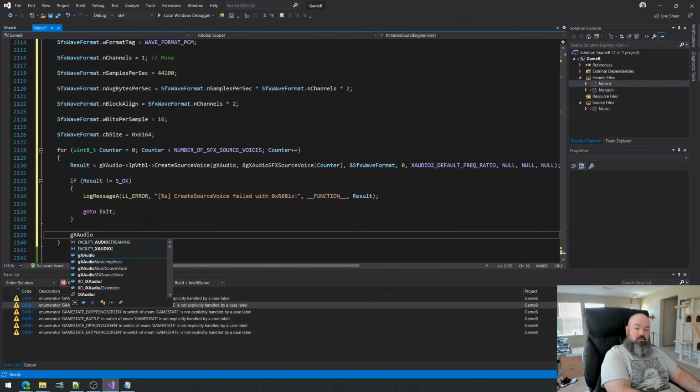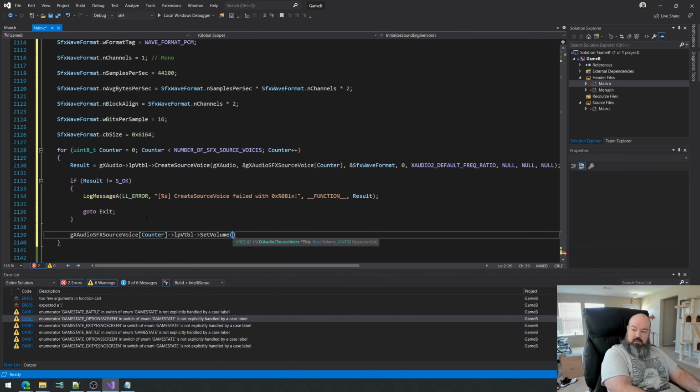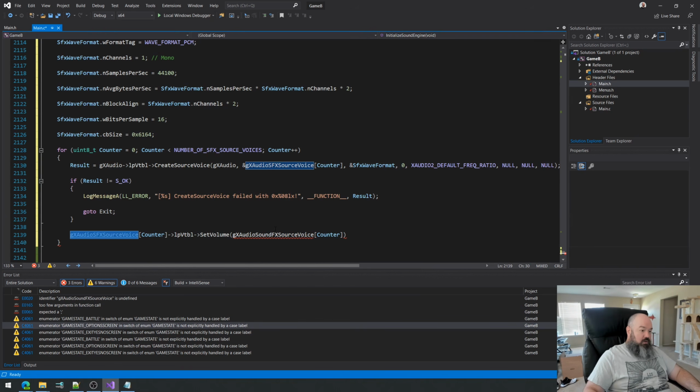GXAudio, sound effects, source voice, counter. And then each one of these has functions. Set volume. GXAudio, sound FX, source voice, counter. Did I type that incorrectly? Yes, I did. There it is.